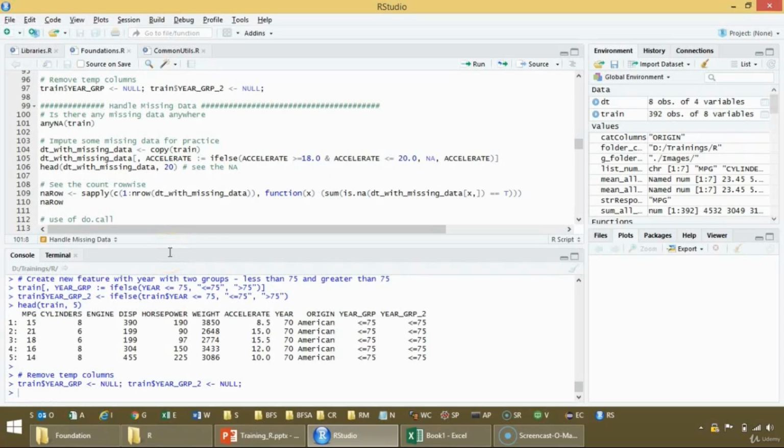Welcome. Now let us learn another important topic, handle missing data. How to handle missing data, and I hope by this time you know that whatever the missing data there in data are denoted with something called NA. So this is the NA. If you have any missing column, missing row, any missing field, that will be marked as NA.